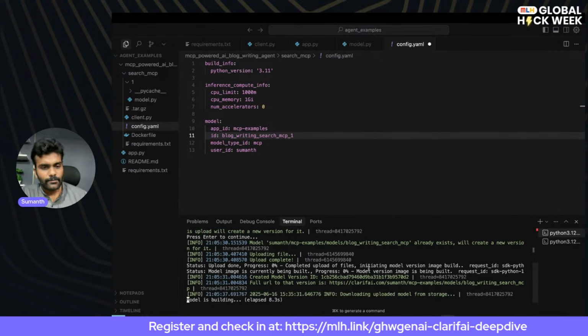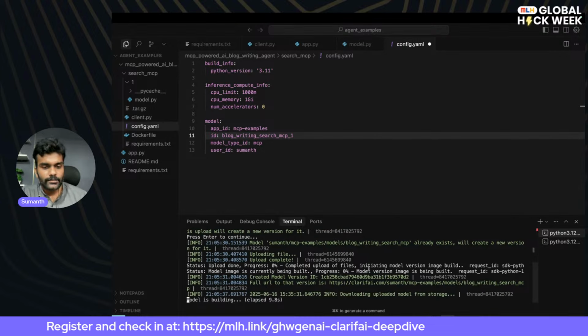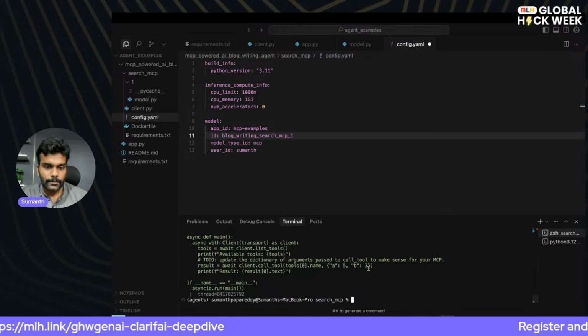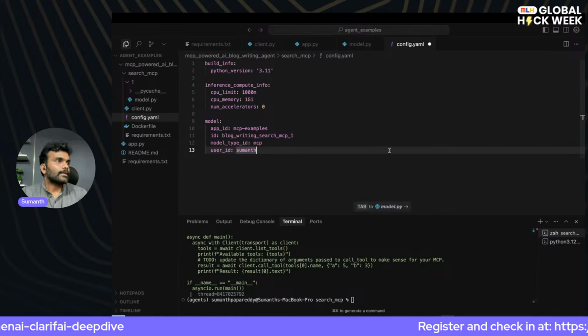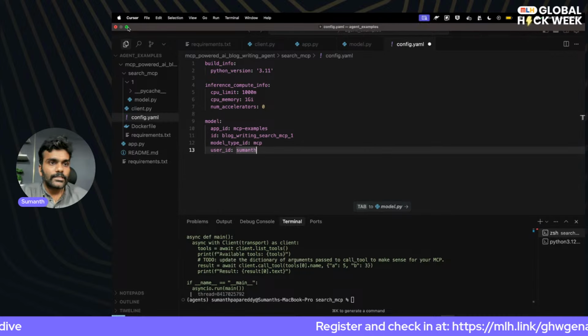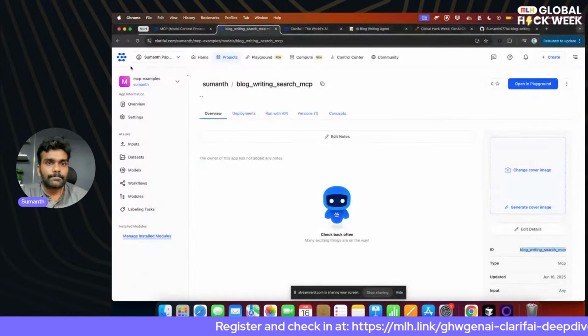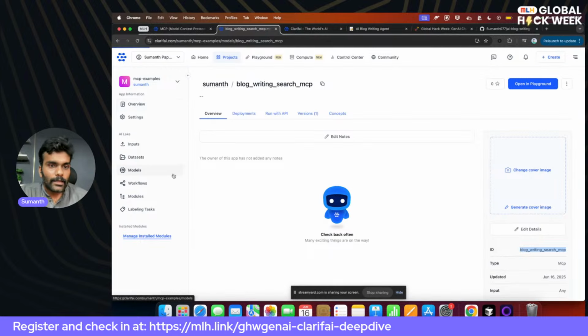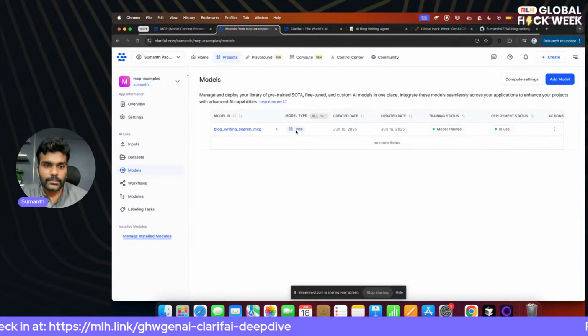It won't take much time. I think it just takes a few seconds to upload your model, since it's pretty simple and straightforward. Cool. Maybe let's check the MCP examples app. I'll just go to the model section.